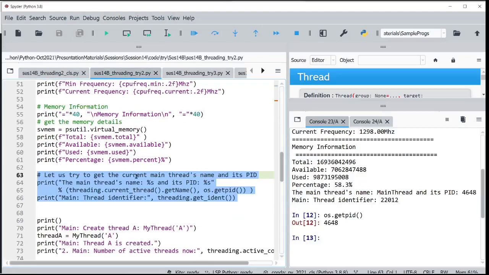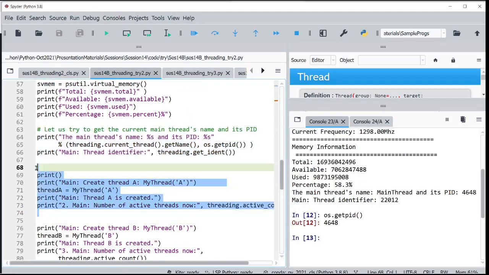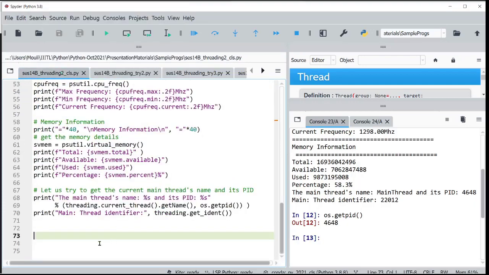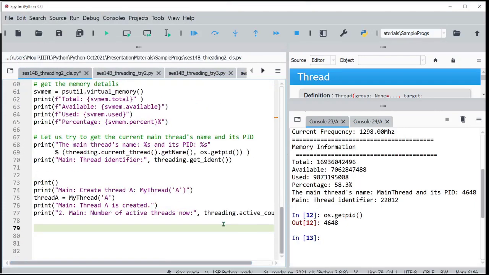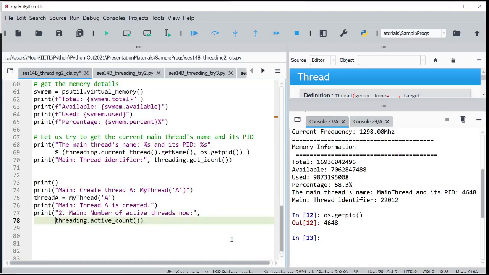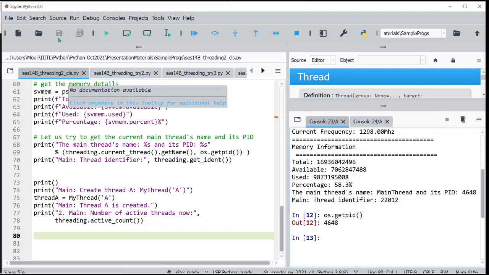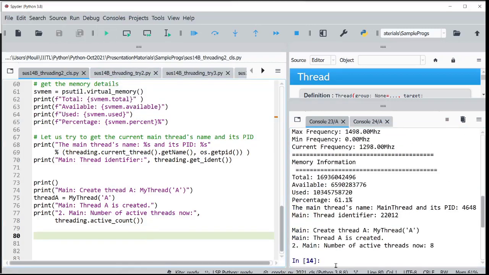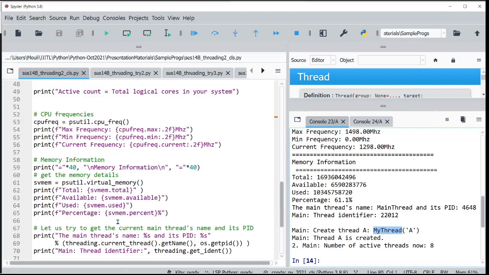Now let us go further. If there are no doubts, I hope so. Let me execute something more. I am going to create a thread now, and I'm going to run it in this context only. Thread A is created and the active thread count is still 8. It is only created, not started running yet. We have not started it.